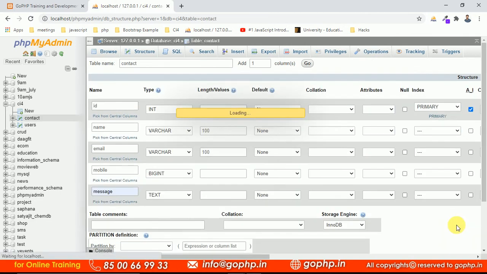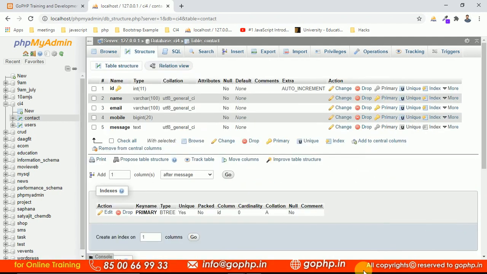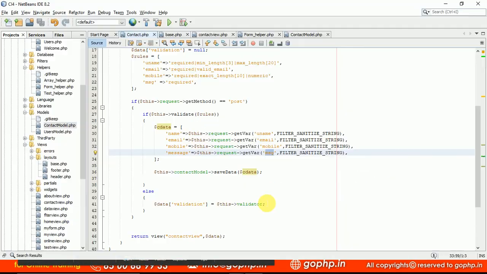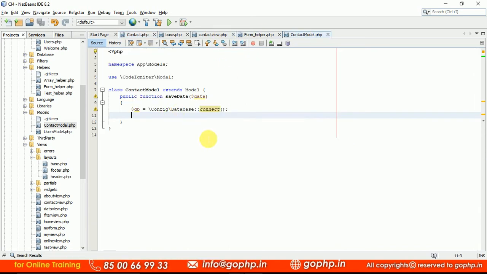Now table is ready and data is ready. We have to insert the data into database. Go to your model, and this is my model. Database connection done, and now I need to insert the data into table. Now I am going to work with a query builder library. Don't worry, in some other session I will explain the query builder library.